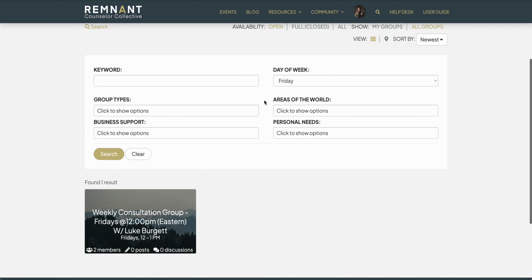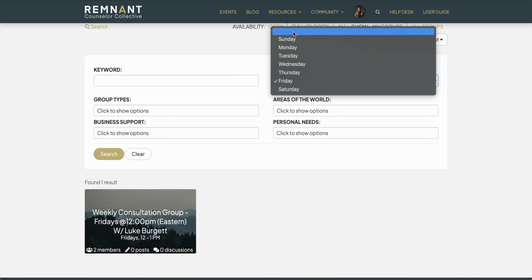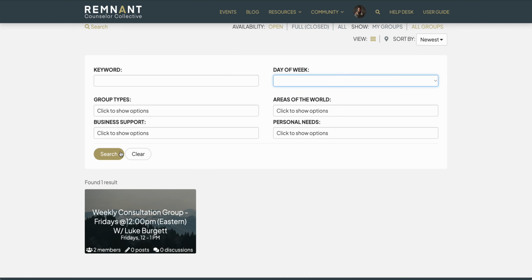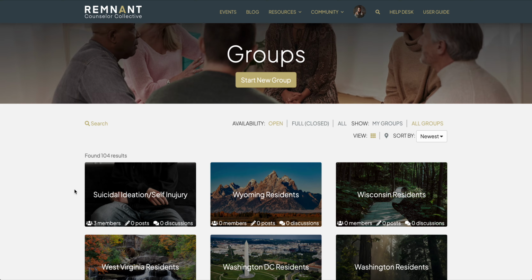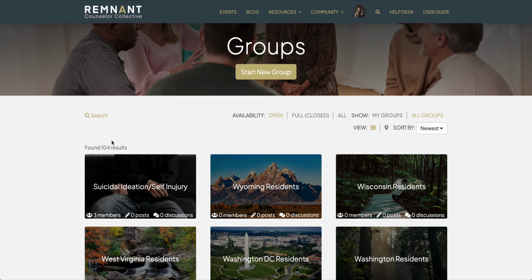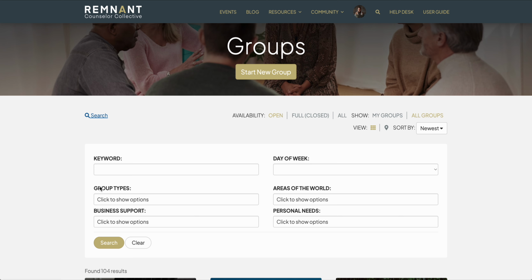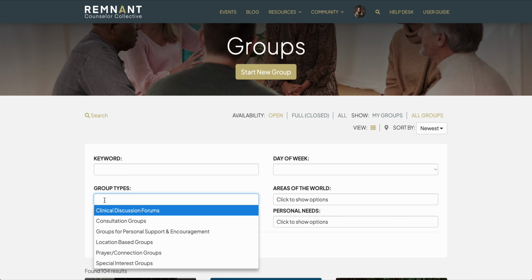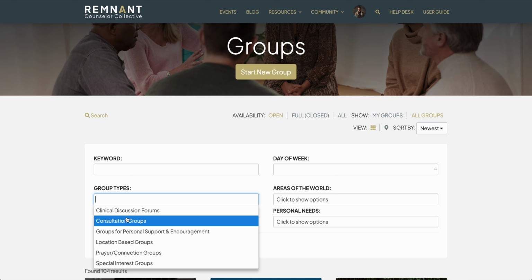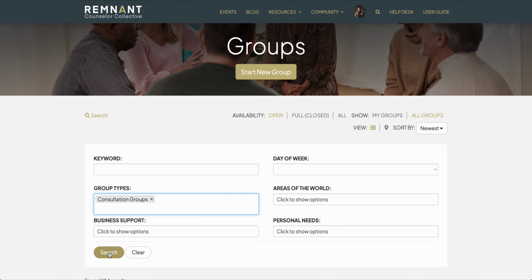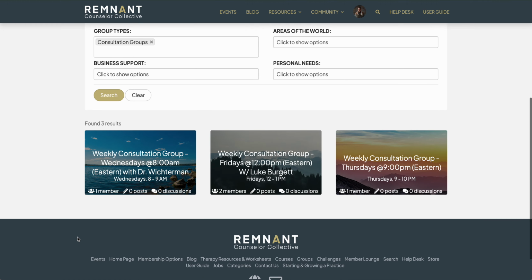All right, but let's look at a few different ways that you might choose to use this. Okay, so if I clear that out and see the whole list, I can go search. Another way to filter is by group type. So you could click in here and see what kind of groups there are. This way I might say, okay, I want to find a consultation group, so I'm going to filter by consultation groups and then see what options there are.